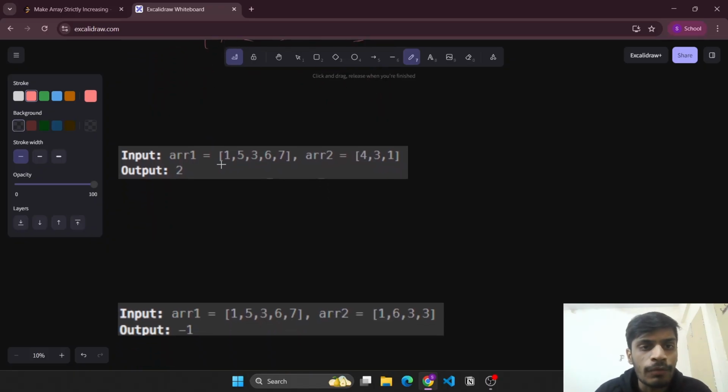So we have 1, 5, 3, 6, 7 again, and we have 4, 3, 1 here. Now this time we do not have a 2 to put here. Okay, so now what can we do? We need to make it strictly increasing. So we will not alter this 1 because this is the minimum value we have among the combined values together. So this one will be fixed for sure. Now we can either put 3 here or 4 here. Both of these choices are available.